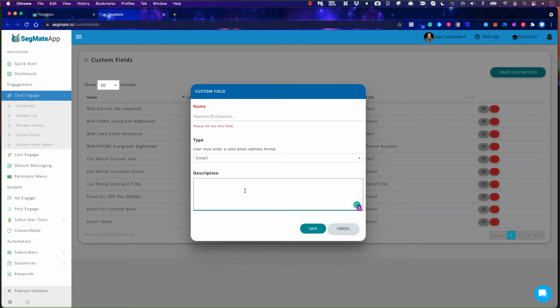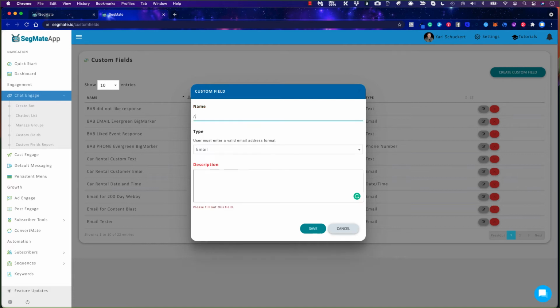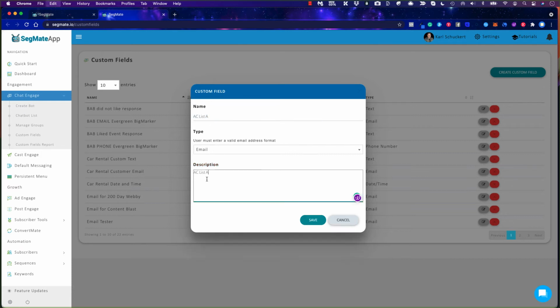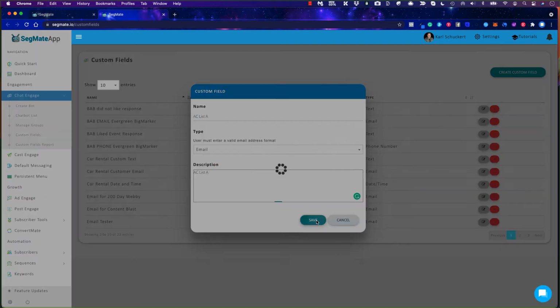So maybe if you're building a list for list A inside of Active Campaign, you're going to want to name it like AC list A or something like that. Okay, so you know where that list is going to, and you're going to see that inside of your bot when you're building it. And then same with description. You might want to put that in your description as well, and then hit save, and there it is.